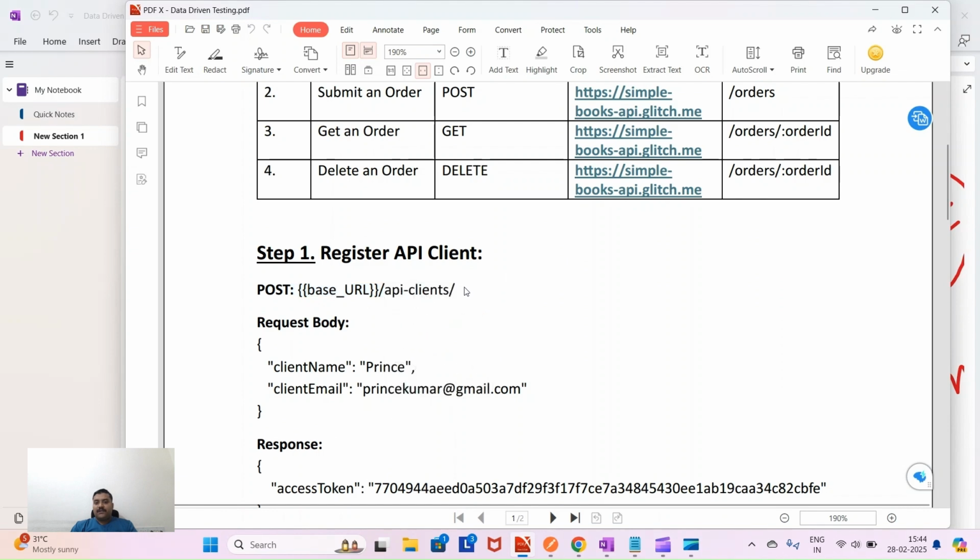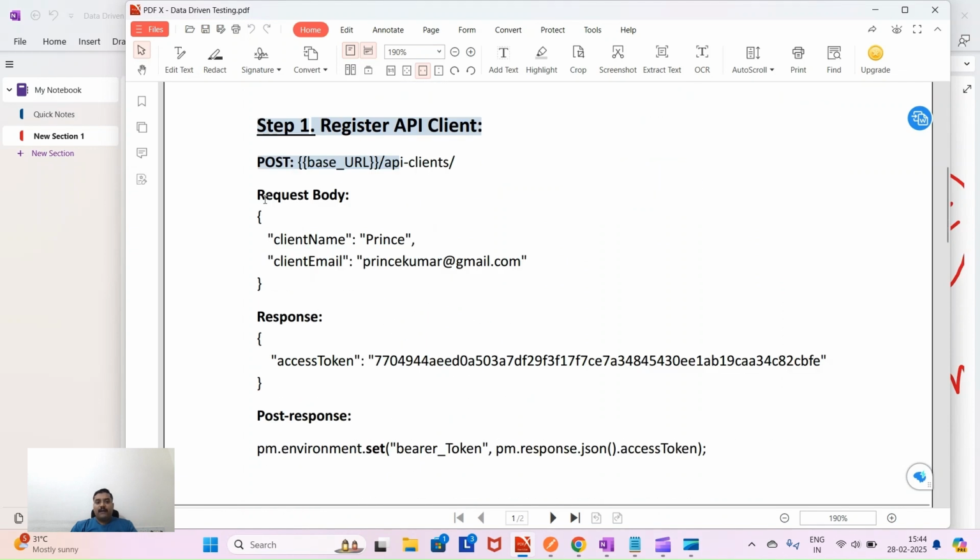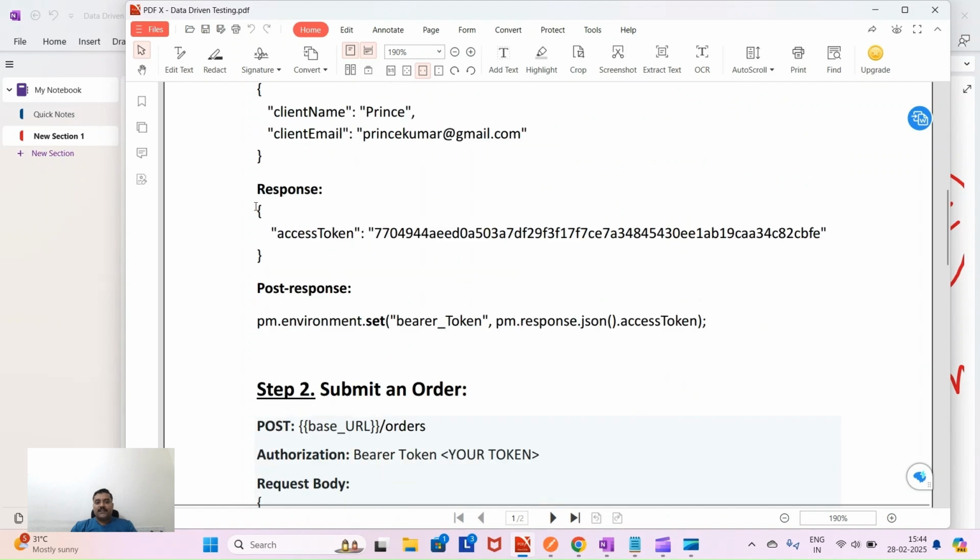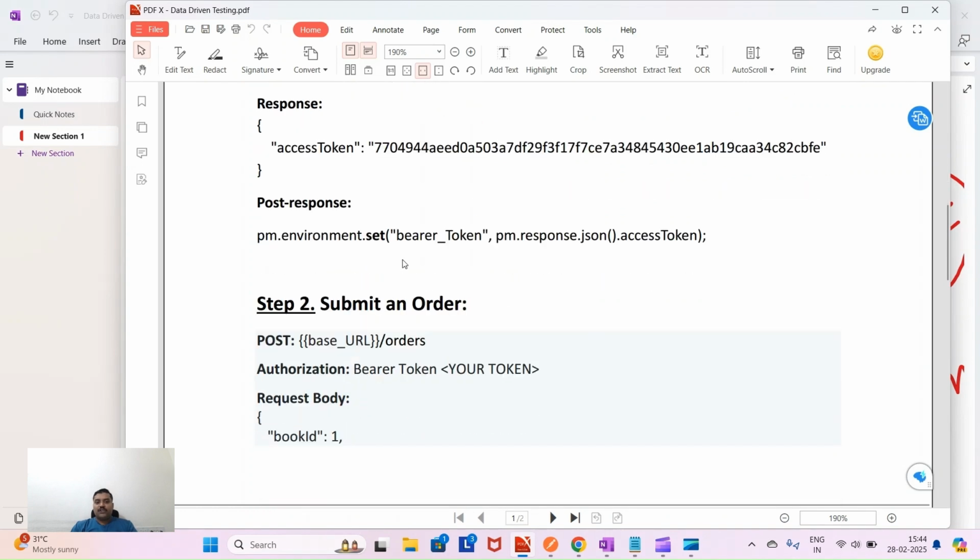With this endpoint we have to send this request body, and we will get the access token as the response. In the post response we have to set it into the environment variable bearer token, and we are taking it from response.json access token.